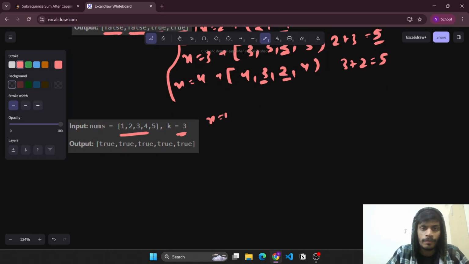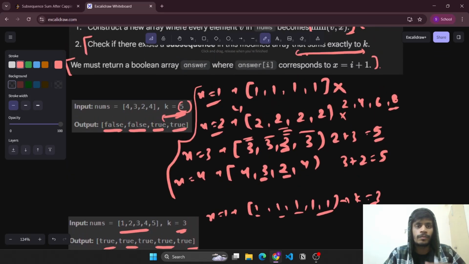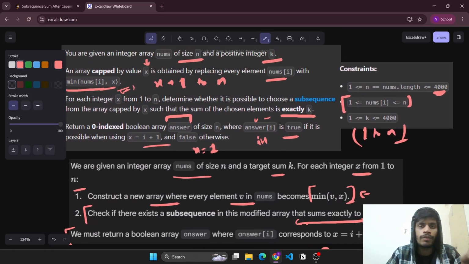So for x equals 1, we'll have 1, 1, 1, 1, 1. And as you can see, we will be able to make k equals 3 sum by choosing any of the 3 ones. So hence it is true. And similarly, it will be true for all the cases if we try to see the diagram. So what will be the most naive way of solving it?